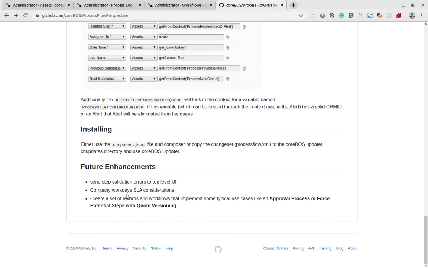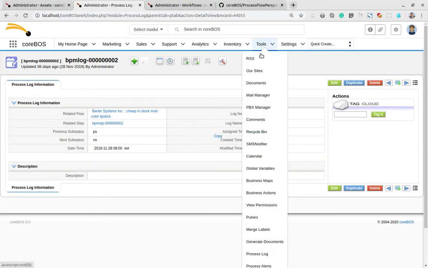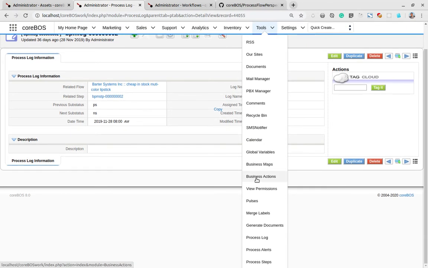Okay, let's see this in person, and the way I have it here, just a quick demo. Here we have the 4 modules.